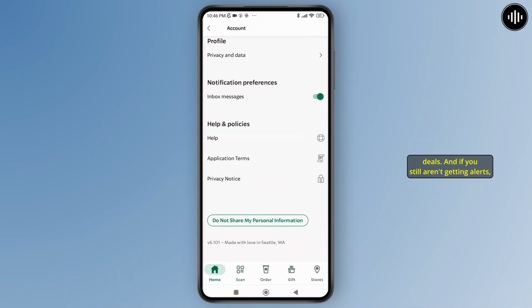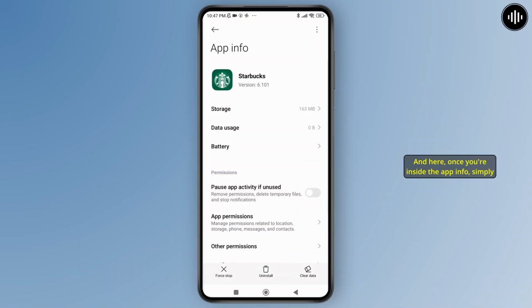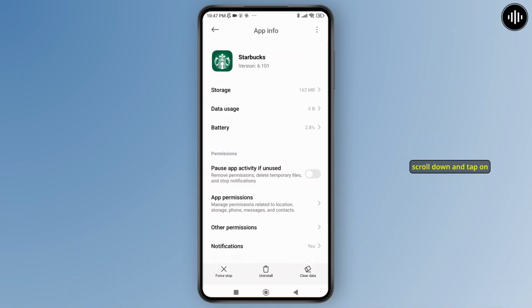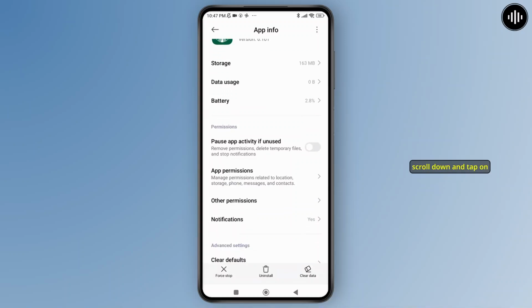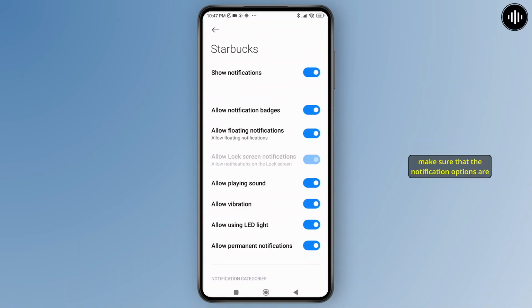And if you still aren't getting alerts, you can check your phone notification settings by simply going back to the home page, and after that simply long pressing on the app icon, and from the pop-up menu simply tap on app info. And here, once you're inside the app info, simply scroll down and tap on the notification. And here, make sure that the notification options are enabled.